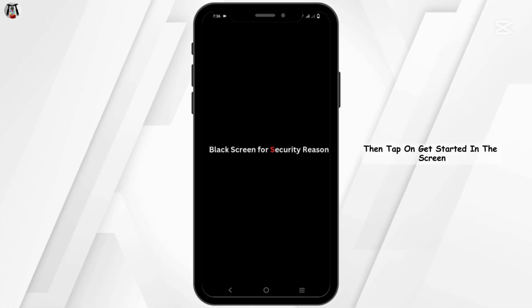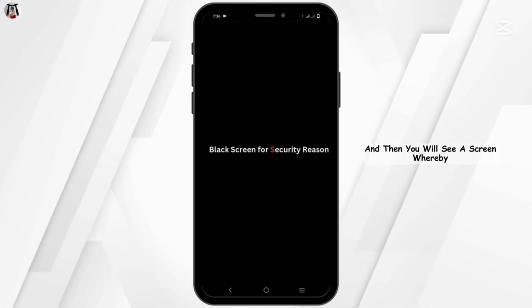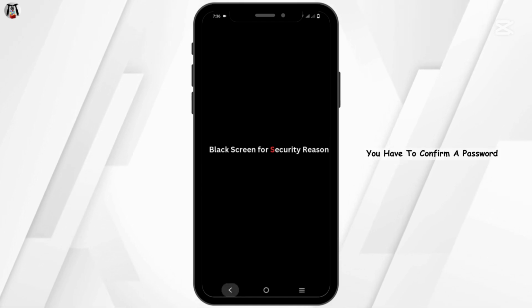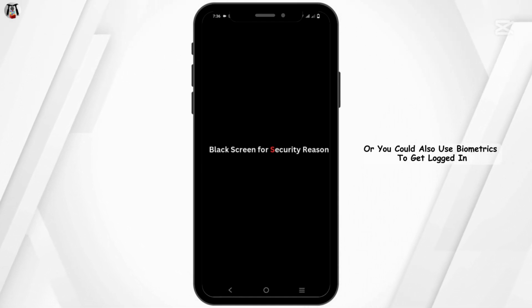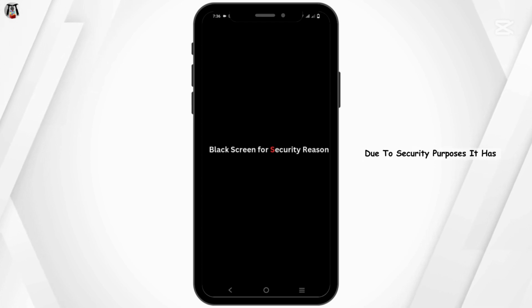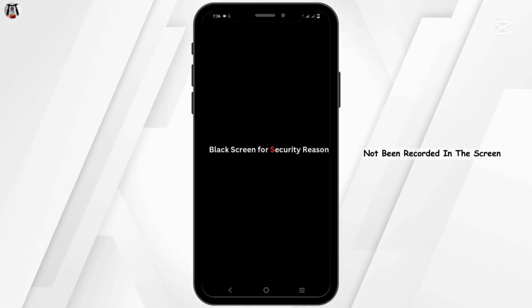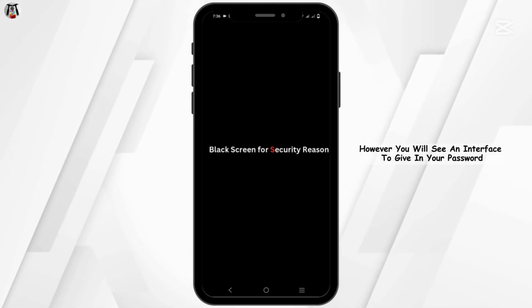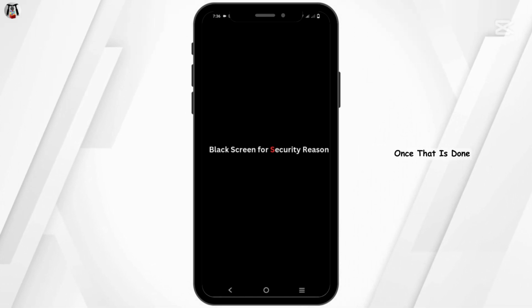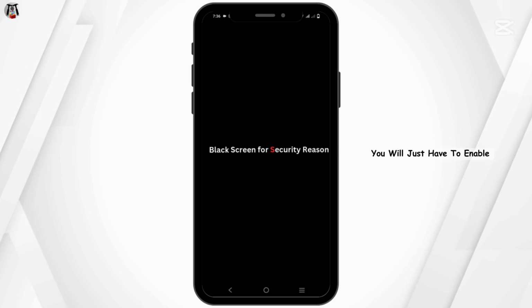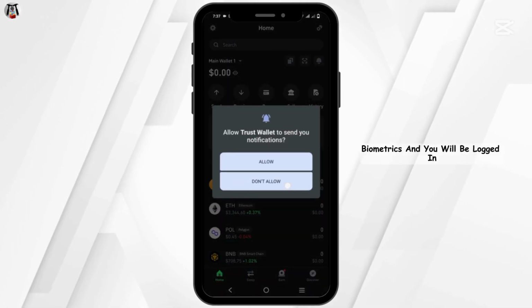Then tap on Get Started in the screen, and then you will see a screen whereby you have to confirm a password, or you could also use biometrics to get logged in. Due to security purposes, it has not been recorded in the screen. However, you will see an interface to give in your password. Once that is done, you will just have to enable biometrics and you will be logged in.